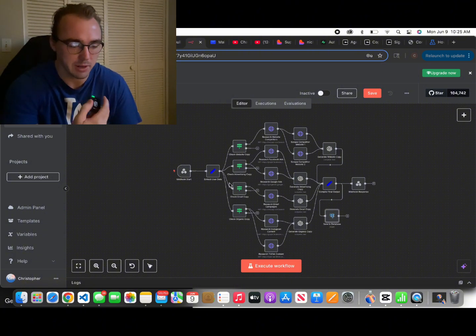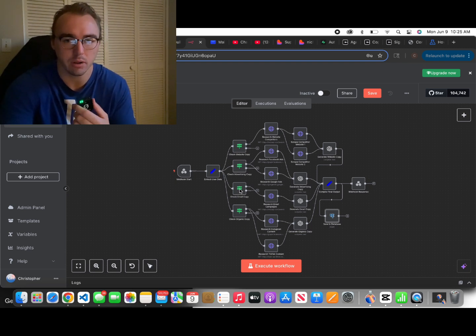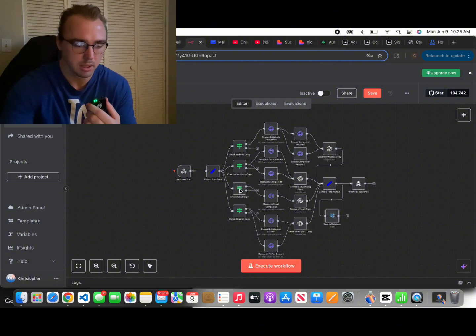So moving into our next section of the workflow here. We have our check email copy function. So obviously, pretty self-explanatory, just checking for email copy data specifically. So that's just what that function is for. Then we're going to be moving on to our next step. So we have our research email campaigns web function.